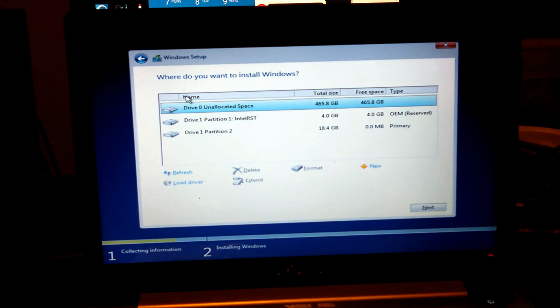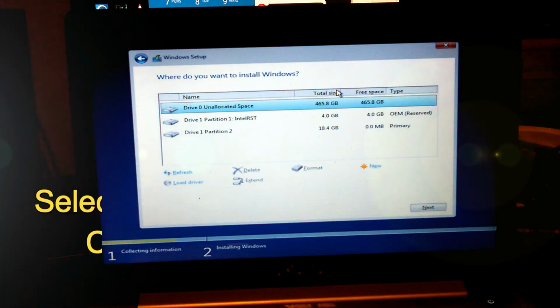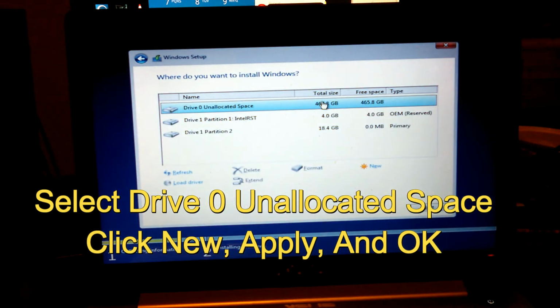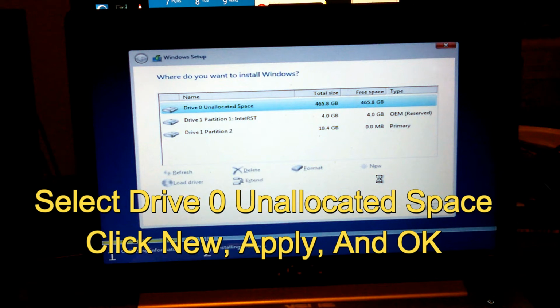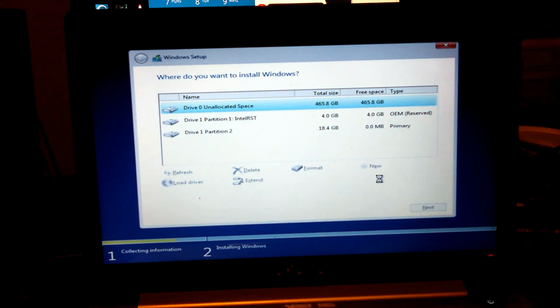Okay? The drive zero on an 8K space, you want to select that. Make sure you have that one selected. And then you want to click new, apply, okay, and click okay. That should create your partition for your OS and cache, and priority recovery.